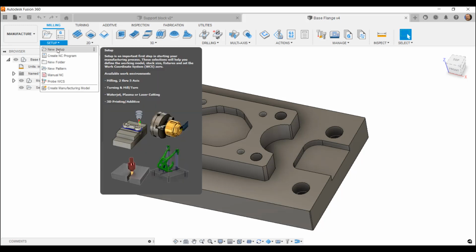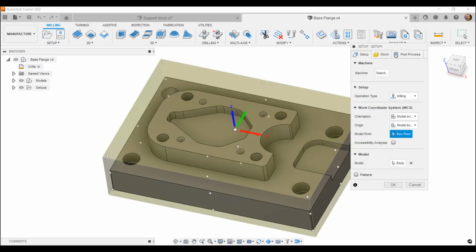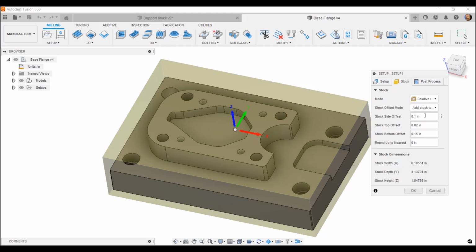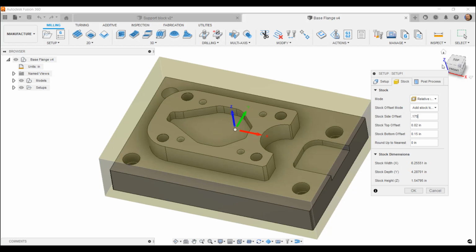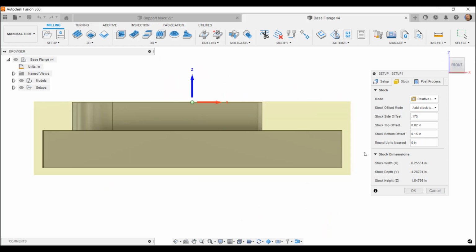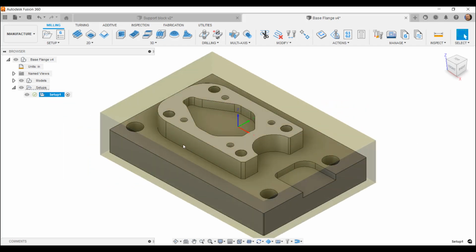I'm going to go to setup, create a new setup. I'll define my stock boundaries. Maybe this time we have 0.175 inches around the outside of the part. Maybe we have a little bit more material here on the bottom that we're hanging on to. Or, you know what? Maybe we have Talon Grip vice jaws. We're going to hang on to 0.1 in the vice at the bottom. Going to go ahead and hit OK.